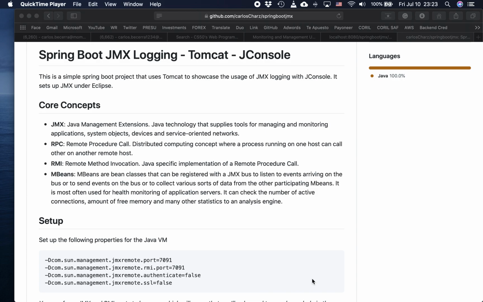Today we are going to see how to set up the logging level using JMX, Tomcat, and JConsole. In this case, I'm going to use Eclipse VM arguments. Before checking the code, let's review some core concepts.